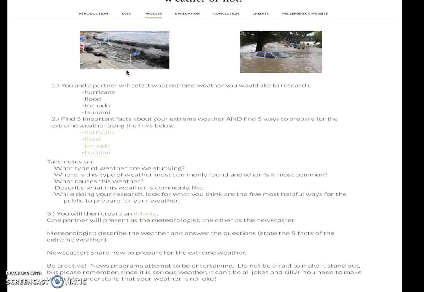Number 1, they should select an extreme weather that they would like to research. I let the students select because they do better when they have choice. The next thing is they're going to research that extreme weather. They're going to find 5 important facts and then 5 ways to prepare for that weather. The links are attached to the word. So if you click on flood, because you're researching flood, that link will take you right to the website where they can do all their research. And then it says what to take notes on.